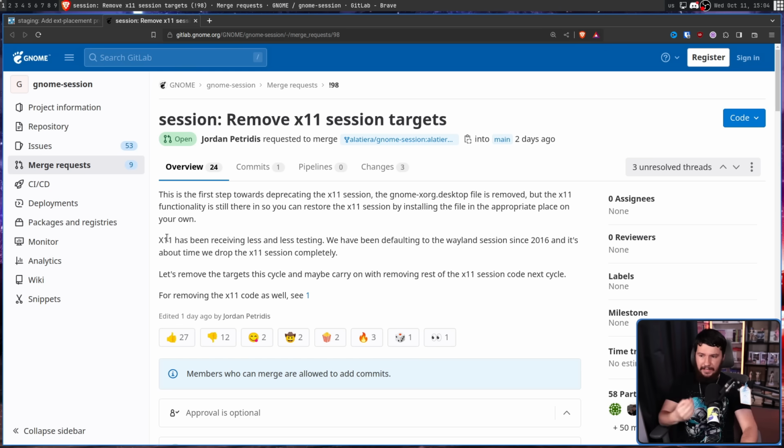It's effectively equivalent to like a build option. "X11 has been receiving less and less testing. We have been defaulting to the Wayland session since 2016, and it's about time we drop the X11 session completely. Let's remove the targets this cycle so it'll be ready for the next release, and maybe carry on with removing the rest of the X11 session code next cycle, so the release after that, drop X11 entirely."